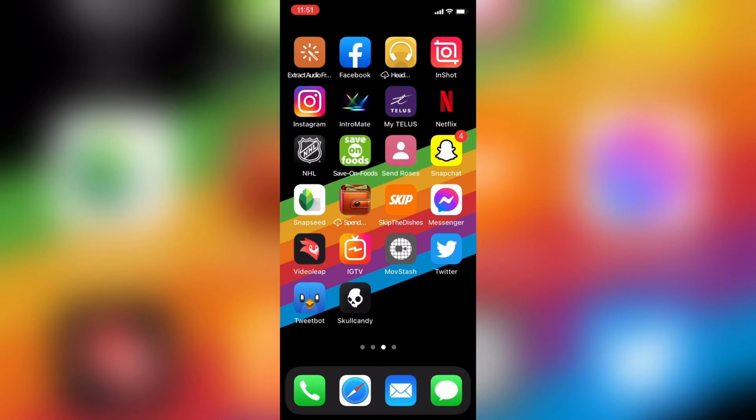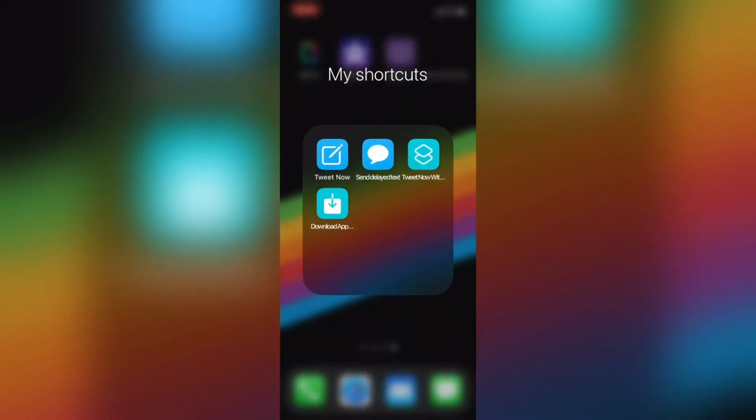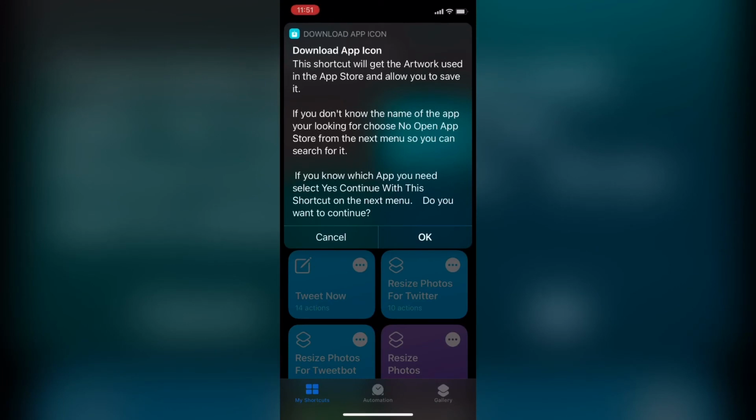So I'll go to my shortcuts folder, open it up, and I'll tap once on the download app icon. There's the instructions for running the app, and as you can see, I've formatted the text a little bit better, which is the reason why I originally used a text box rather than placing the message directly into the show alert prompt. I'll tap on OK.